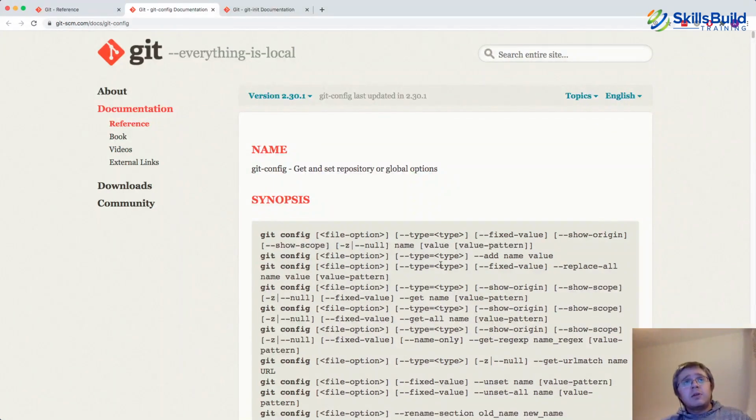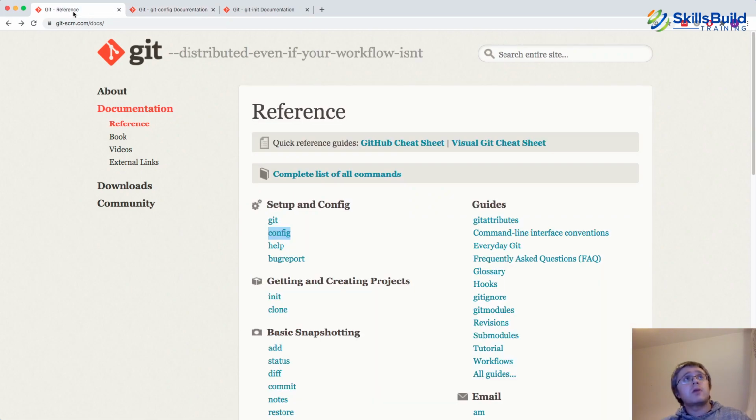The next command which we are going to cover is git init. Let's go back to the main page of the manual. This is a command that is part of getting and creating projects. After init, we'll cover clone. So let's have a look at the init command and what it does.